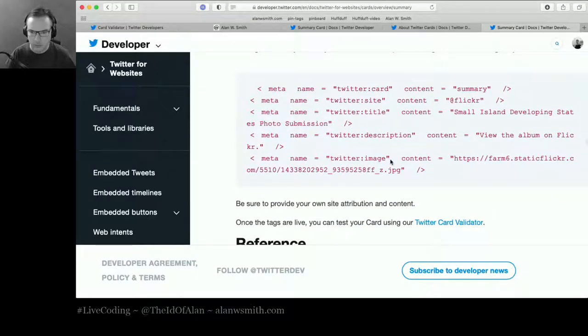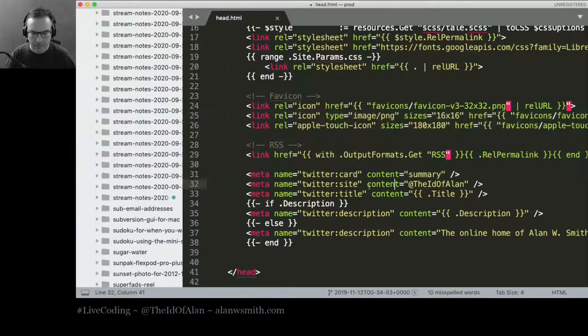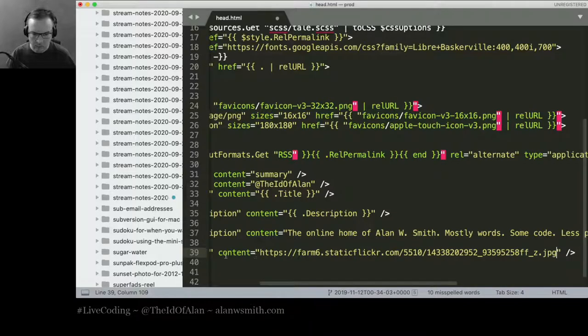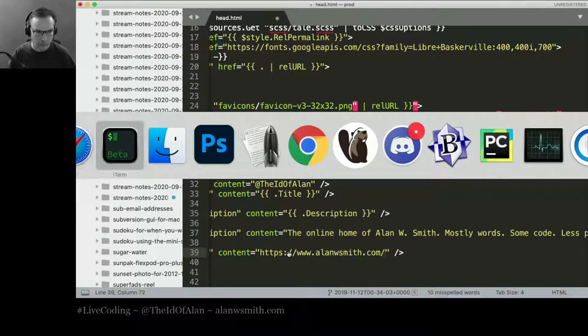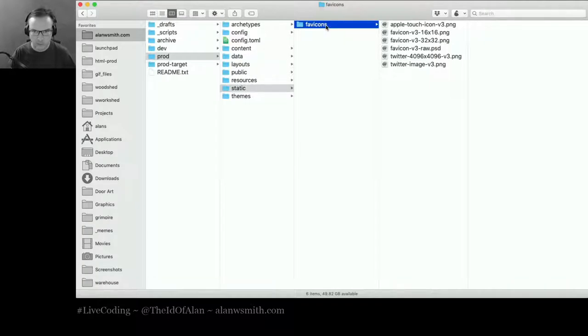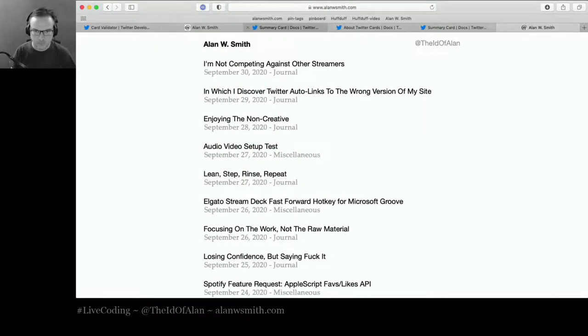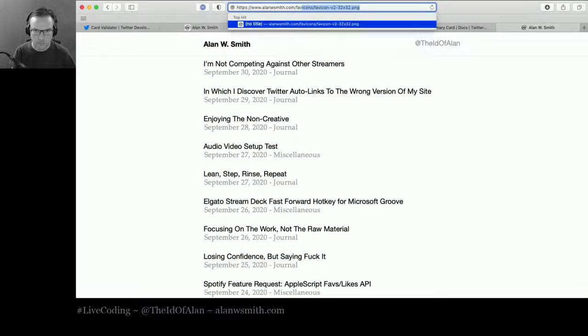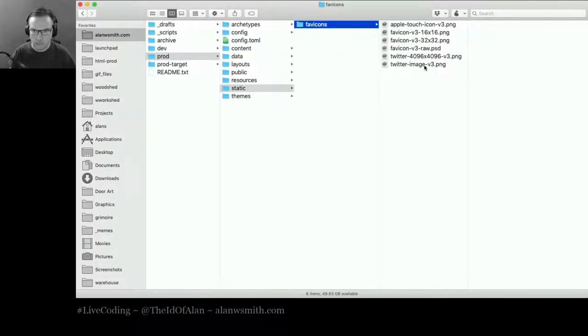So here's our image, and then we just give it a URL. Easy enough. Here. It's in our head. So I think static just goes off the root. Let me find that out real quick. By doing that. Right? Oh yeah.